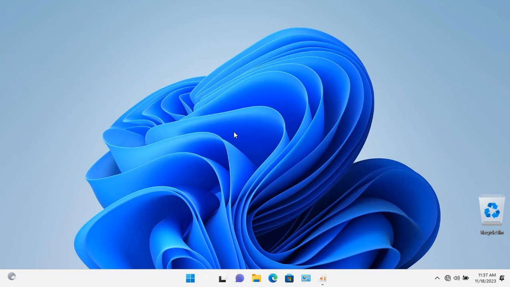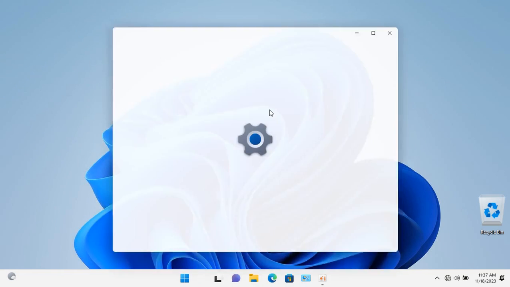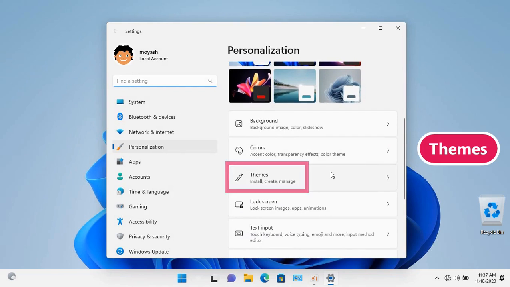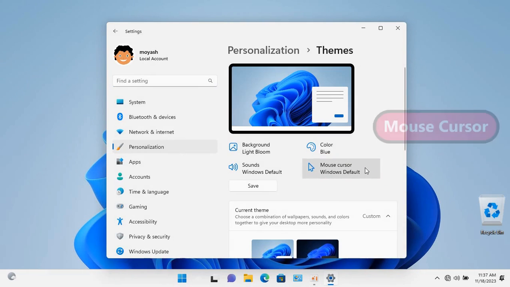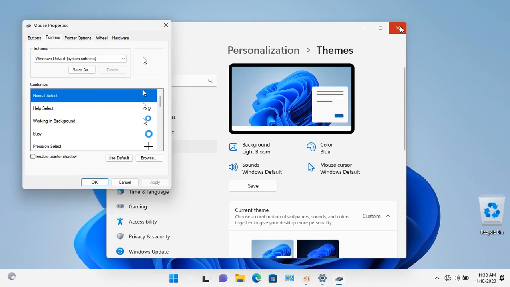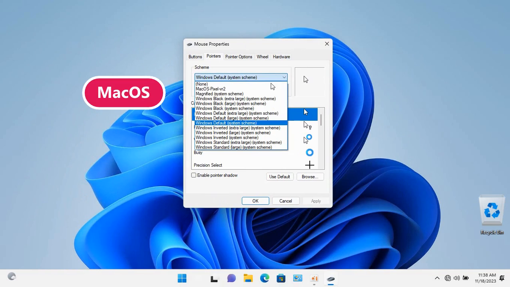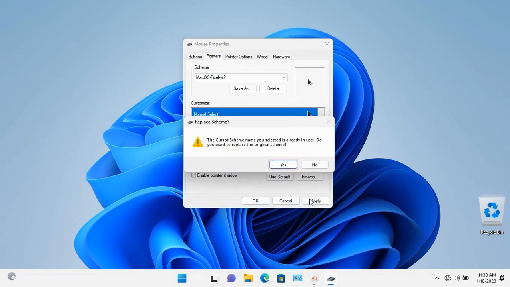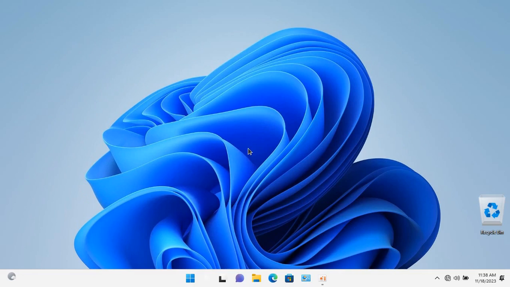Now, to apply the cursor, right-click on the desktop and choose Personalize. Go to Themes. Then, Mouse Cursor. From the schemes list, choose macOS. Click Apply. Yes. OK. And now, you have it.